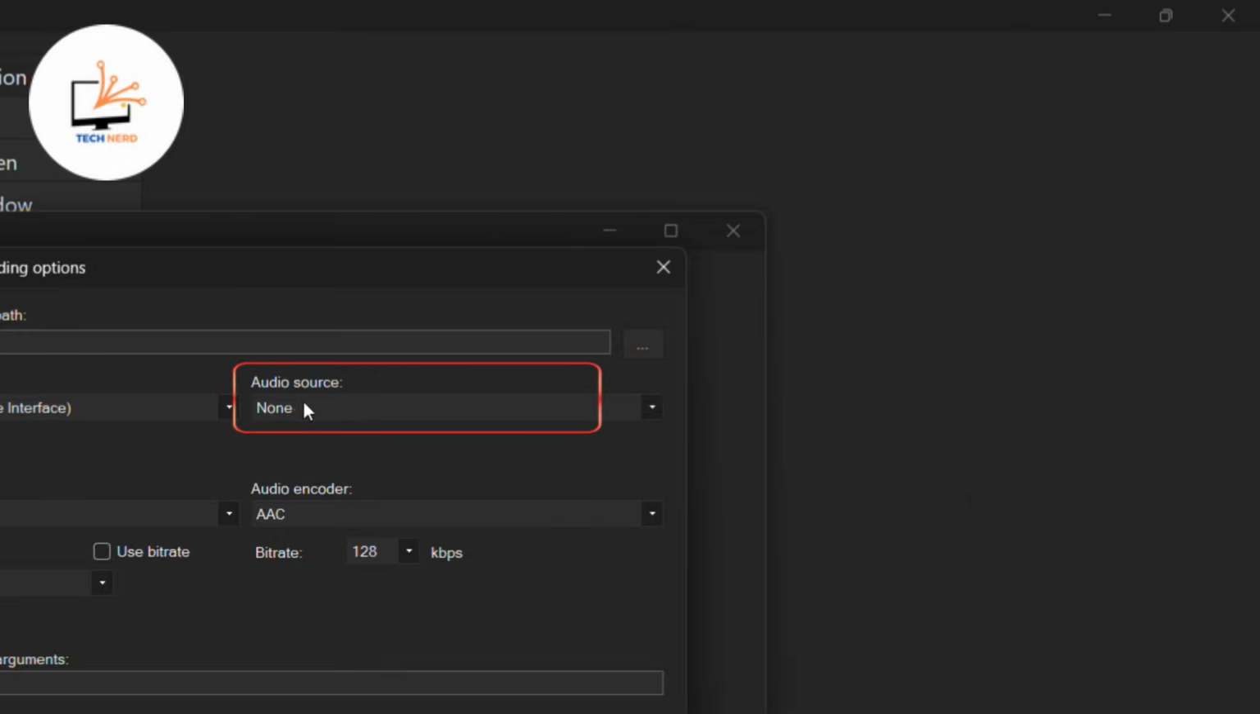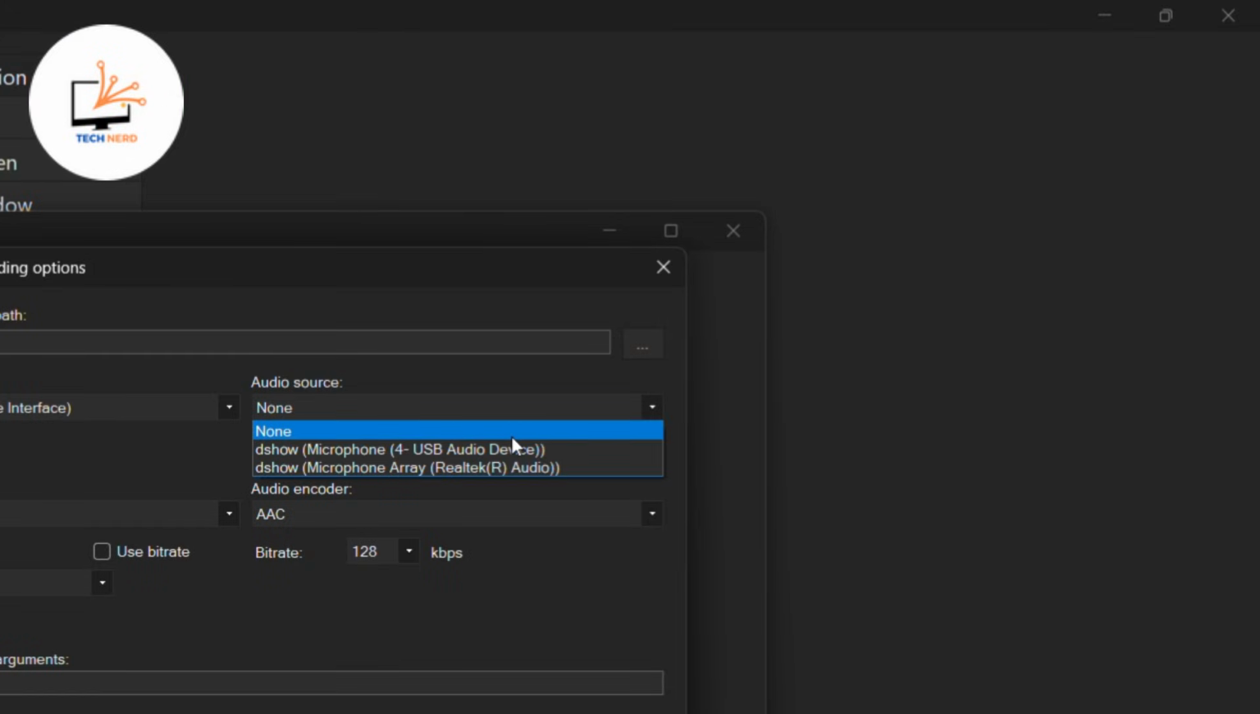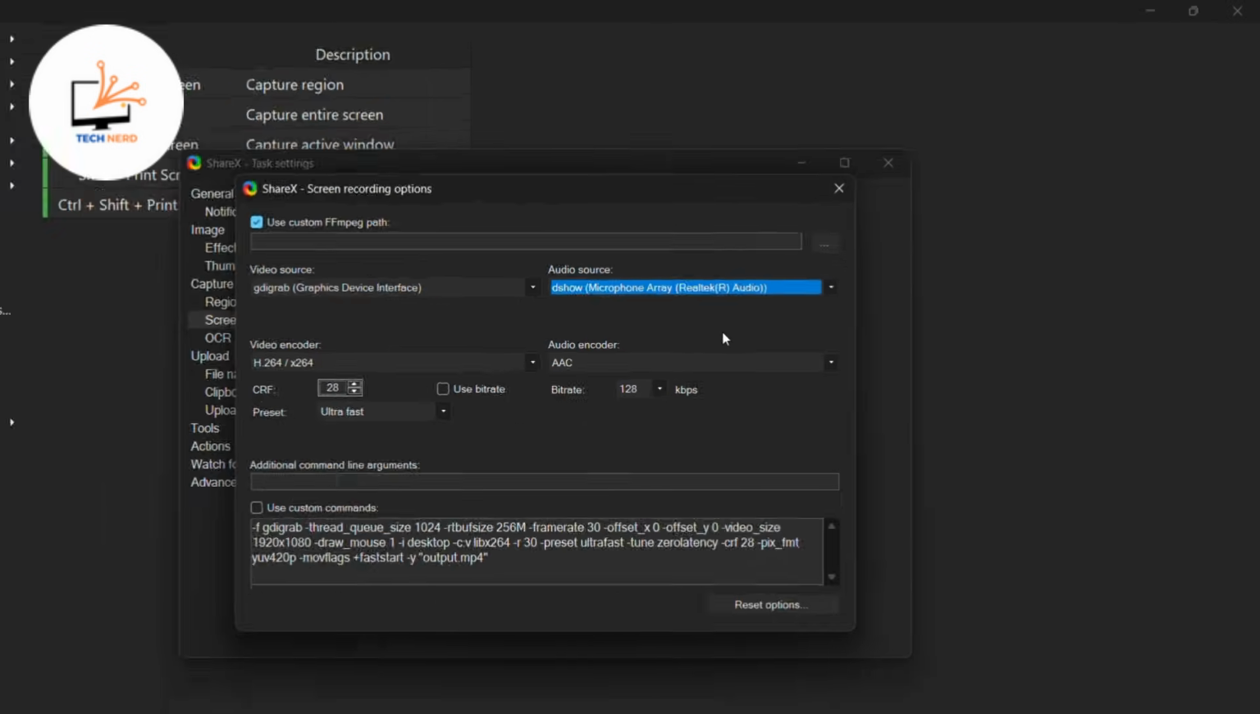Next, check your audio source settings. Select your microphone if you want to record your voice. If you also want to capture computer audio, select the appropriate system audio device available on your PC.